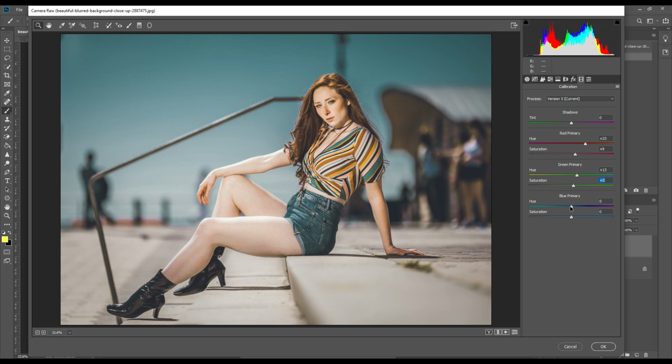Now we'll work with blue. We'll make it around -40 and saturation will be -30 or something like this. I think red is too much, and we can reduce some red saturation here.